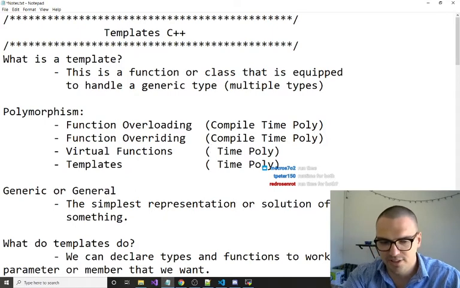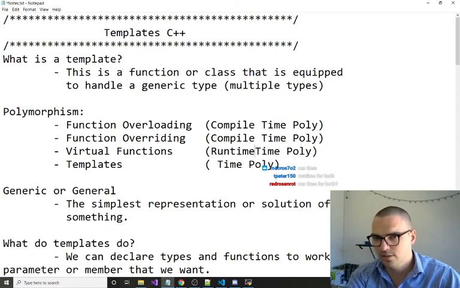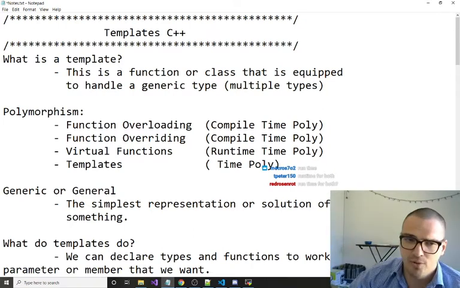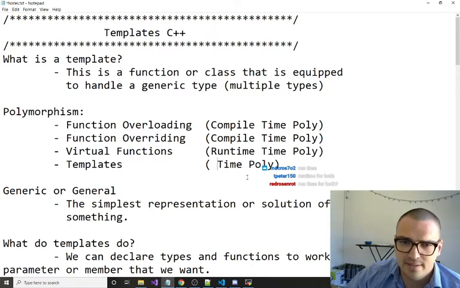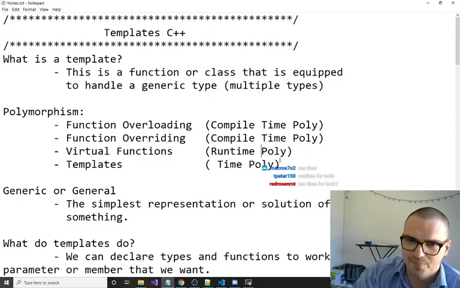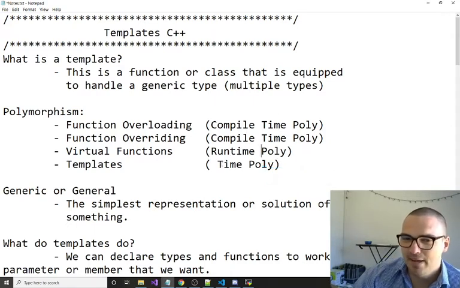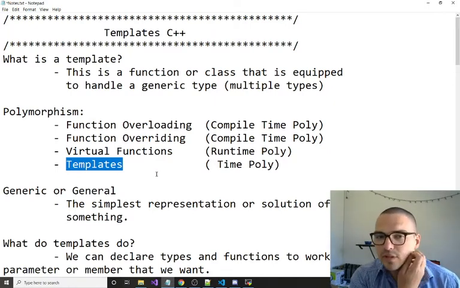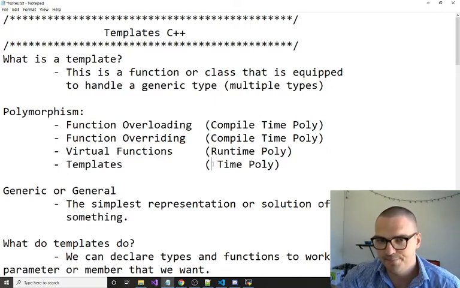Runtime for virtual functions, that is correct. And then we're talking about runtime for both, and I don't blame you for that. But templates are actually compile time as well. Let me just explain that a little bit.